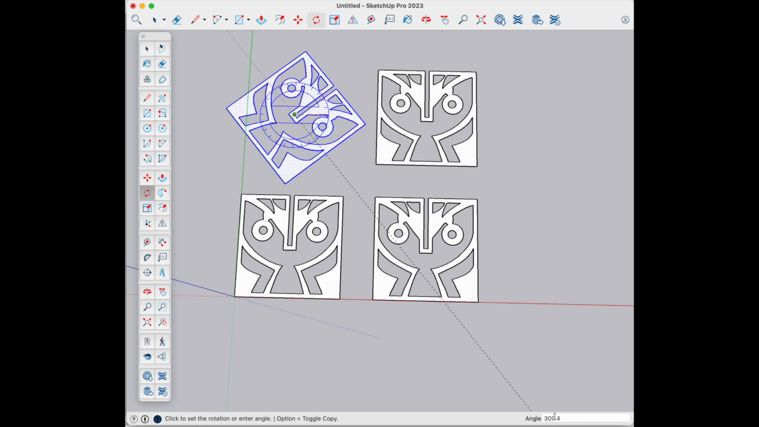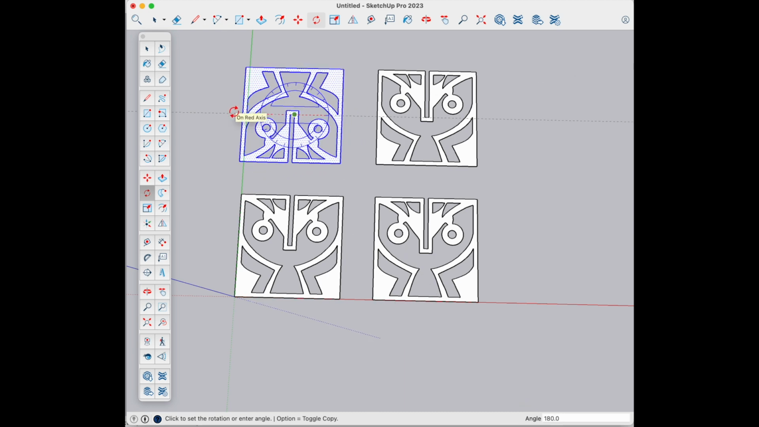And you'll see that it says 180 down here, and you'll also see that the red line is parallel across both. And then you're going to click again to release the object. And so now you have one that's right side up and one that's upside down. Then click the space bar or the selection tool and click away.